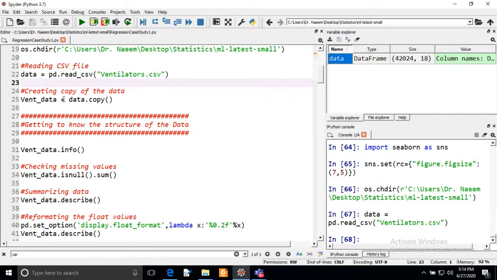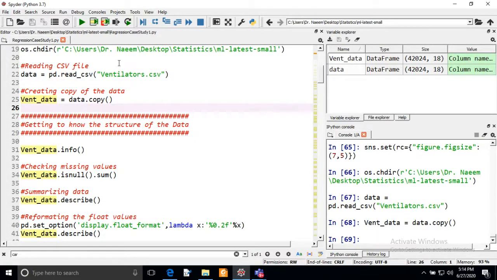Now we are going to create a copy of this data frame, and the name of the new data frame is vent_data. The function is the data.copy function, and it has created a copy of this data frame, and you can see the dimension is the same. We have 42,024 entries, meaning row records, and 18 columns in this data frame.